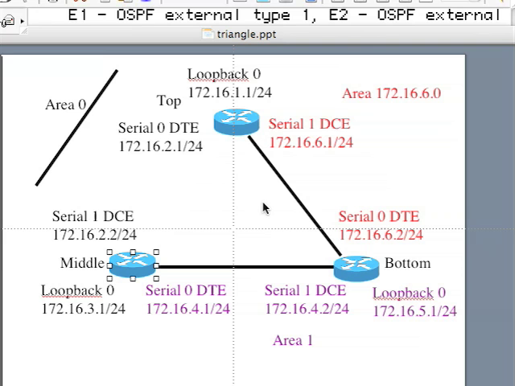You don't want to segment area 0. When you're building a backbone area, you need to make sure it's fully redundant so that no matter what router or what interface you lose, you avoid segmenting your area. This is a segmented area 0 because this loopback is in area 0 and this loopback is in area 0 and they can't talk to each other. So my network's broken in a big way.